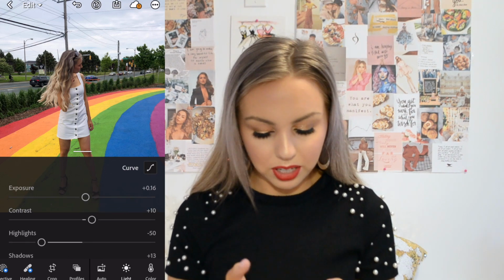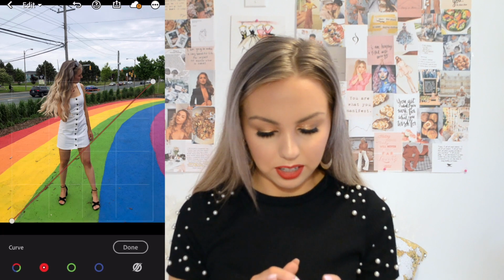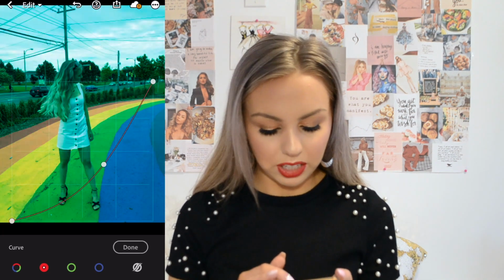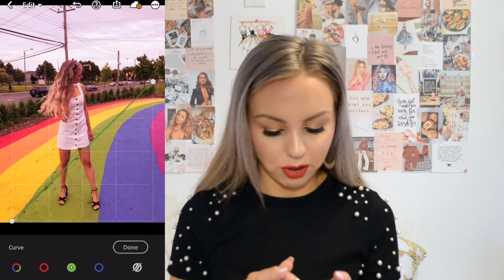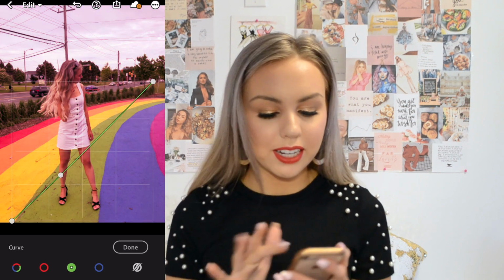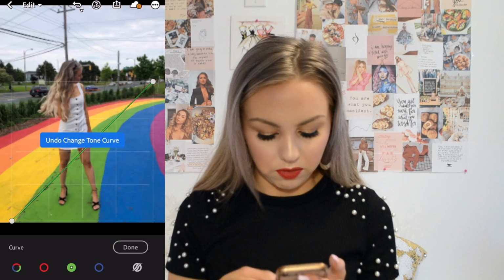And then you can also click this little curve button and then you can adjust the colors individually. I didn't actually do this for my summer photos just because I wanted them to be more realistic, just bright, fun. So I'm gonna get rid of all of that.